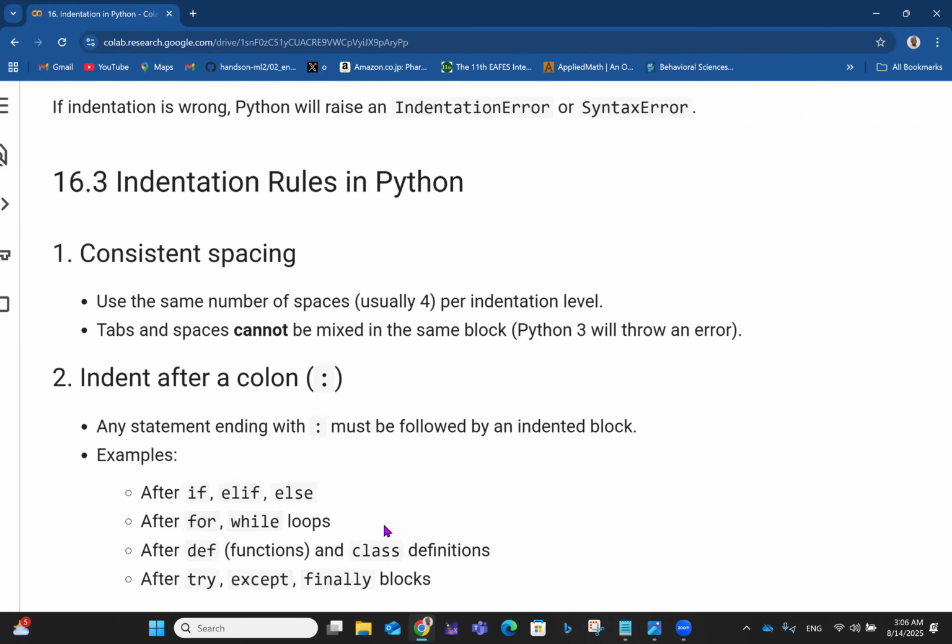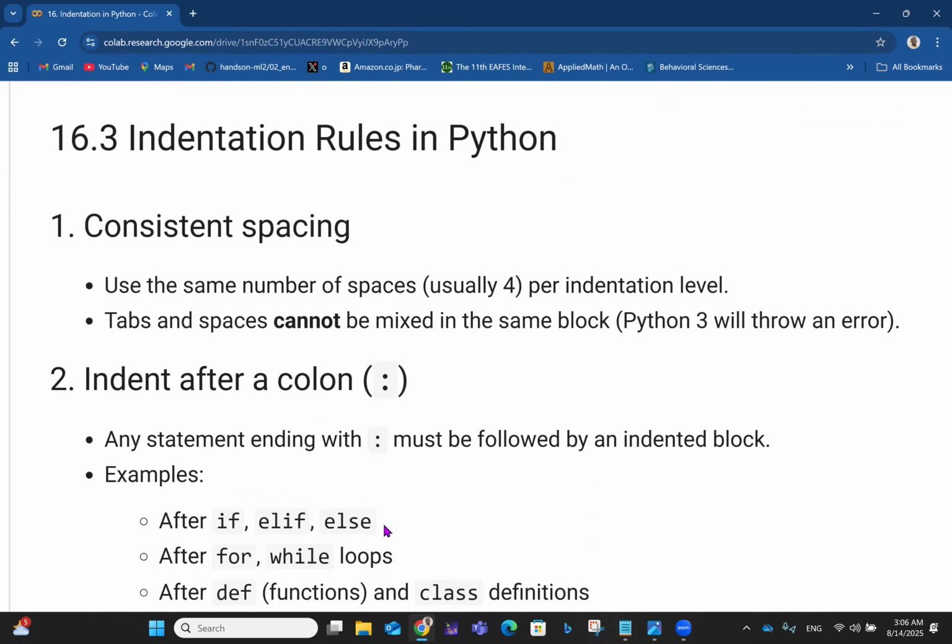So, indentation rules in Python. Number one, you need consistent spacing. Use the same number of spaces, usually four per indentation level. So mind you, it's four spaces. We'll see practical examples of this as we move on. Tabs and spaces cannot be mixed in the same block. Python 3 will throw an error. So you need spaces, not tabs.